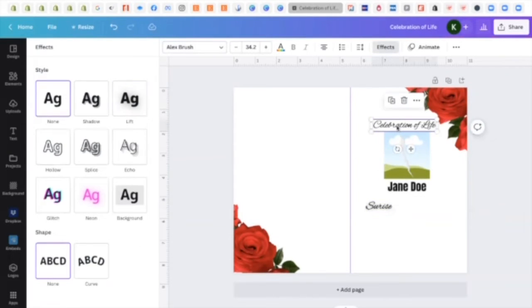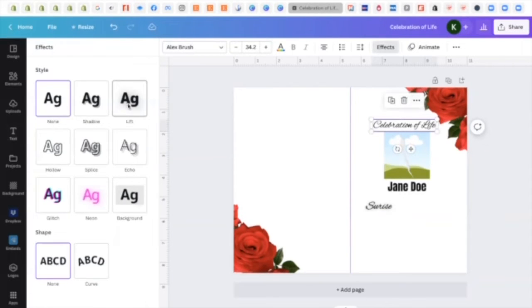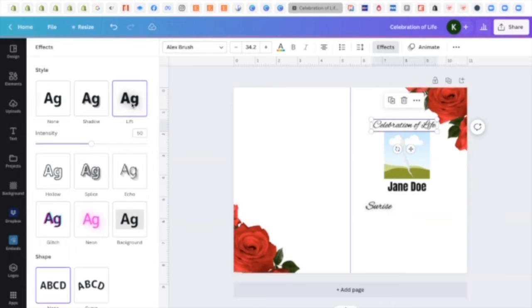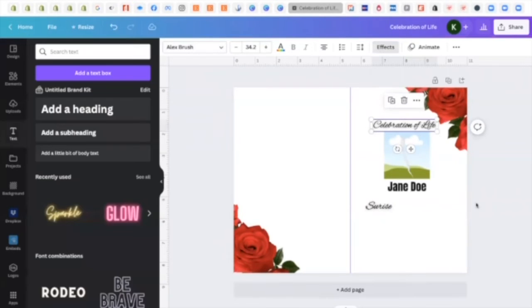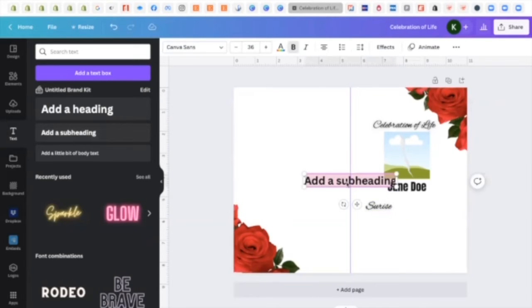And we're going to do the same thing for celebration of life. You go to effects, click effects, go over here to your left and hit lift, which is on the top, the third from the top. And then it gives you the scale to intensify it or to dumb it down. But I want to turn that all the way up so it can stick out. And there you have it. We have celebration of life with that little glow behind it. And you've got sunrise. Now let's put sunset in there.